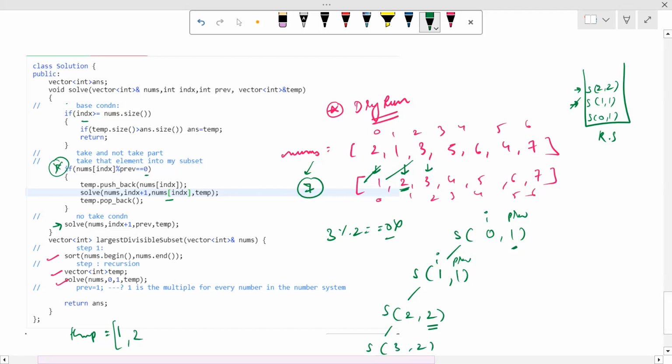So now you go to the third index. The condition is still not satisfied. You come here, you are standing on the third index, that means on 4. So you will say, is 4 divisible by the previous? Previous was 2. It says yes.